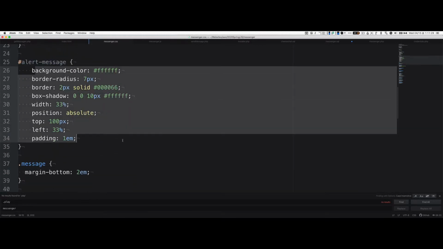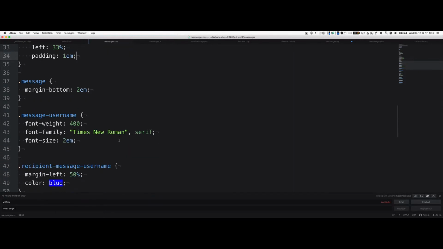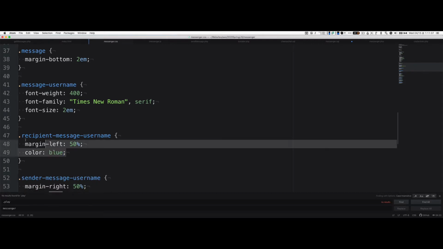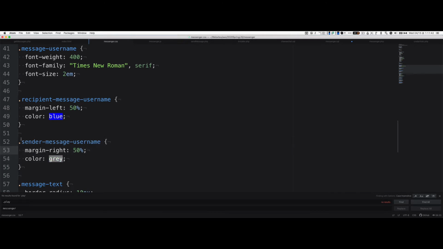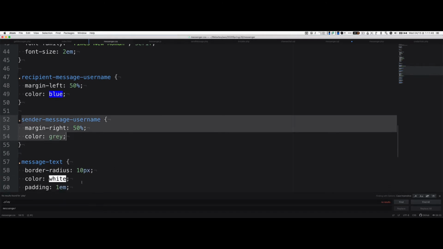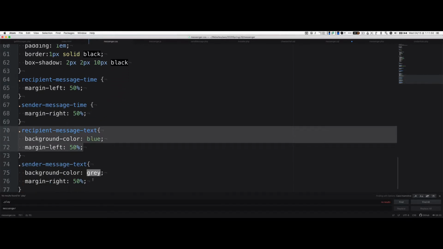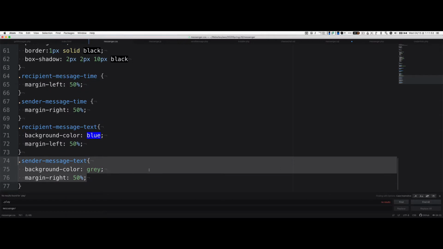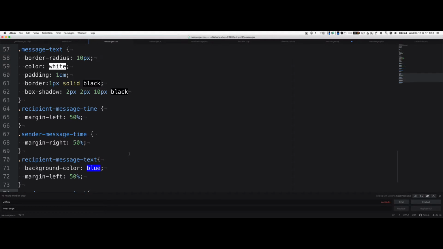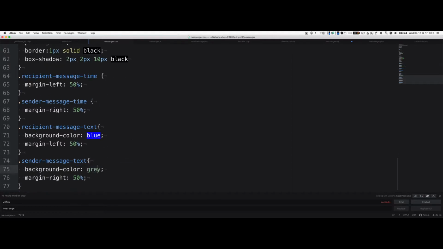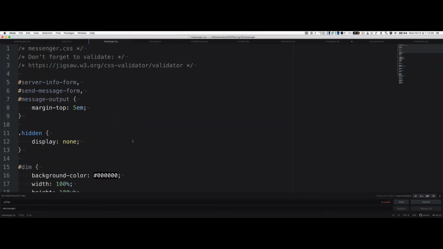The alert message, just some properties on that. And then the colors on the message username and the recipient and the sender, and the recipient message text, sender message text. So this is where there's color changes in here. Pretty straightforward. I didn't even use color codes in here, gray, blue, because I figured you guys would change those anyway. So I want to make those really easy to find.